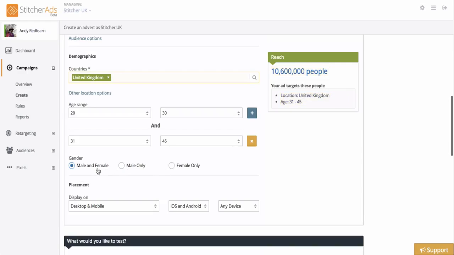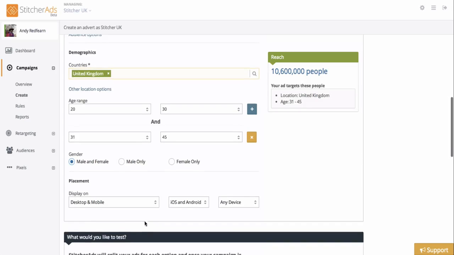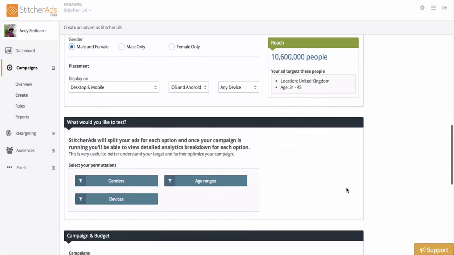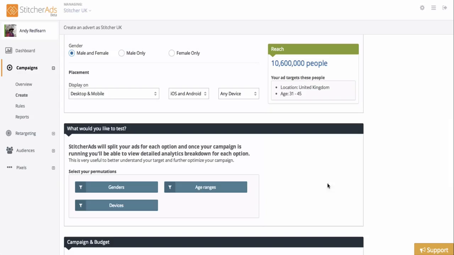I'm going to leave it targeted to both male and female and placed on all devices, so both desktop and then the 4 mobile devices of iPhone, iPad, Android phones and Android tablets. Now one of the key things about how we do prospecting at StitcherAds is that we allow you to create permutations from these. You can see here that I can create permutations of gender, that's 2, age ranges, that's another 2 because I've selected the 2 ranges above, and devices, now that's going to be 5. So that's going to create 20 permutations of adverts.